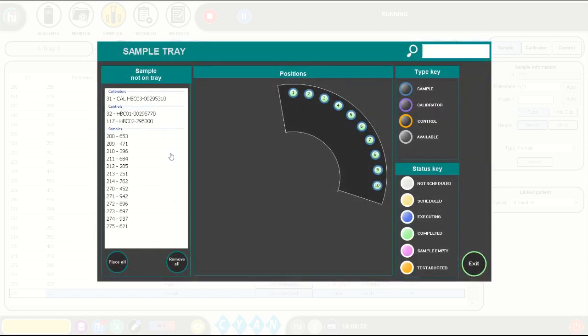We can release all positions at once by pressing the Remove All button. Before doing this action, check the ID of the next sample. The next sequence of samples starts with the ID 208. Now you can remove all samples from the sample plate by pressing Remove All.